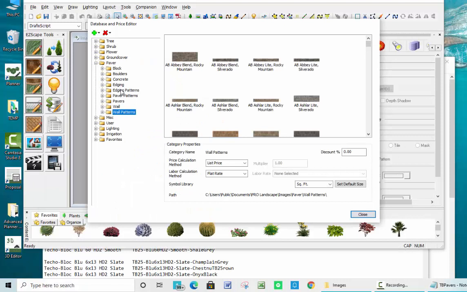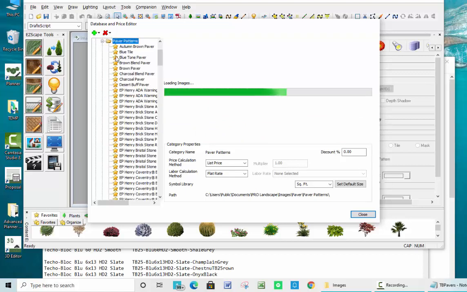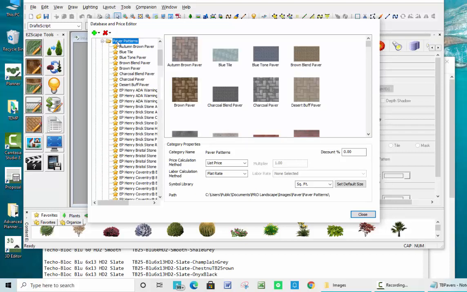All right, so I'm going to select the paver pattern library, and I'm going to open this up to expand that window. Okay, and I will right click here on Paver Patterns at the top and select Add Object.